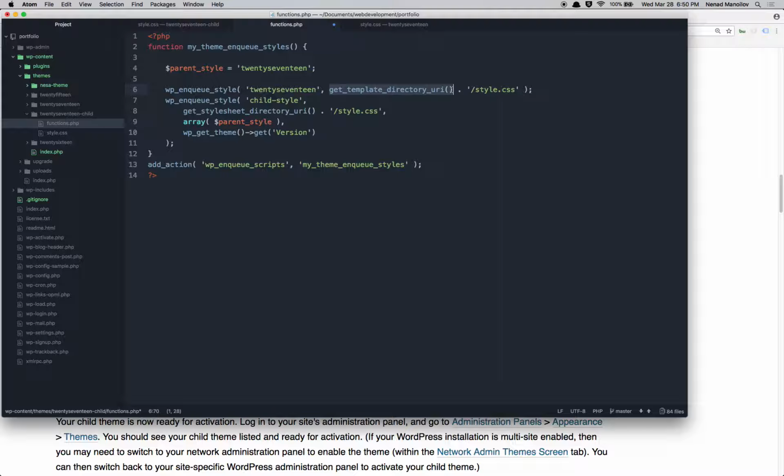When I said you don't need to know PHP that much, it is because WordPress has a lot of built-in functions that you don't really need to know PHP for. You just need to know what they're doing, like what is the result of those functions. So get template directory URI, this function will build the URL or the path of your parent theme style.css file, right?